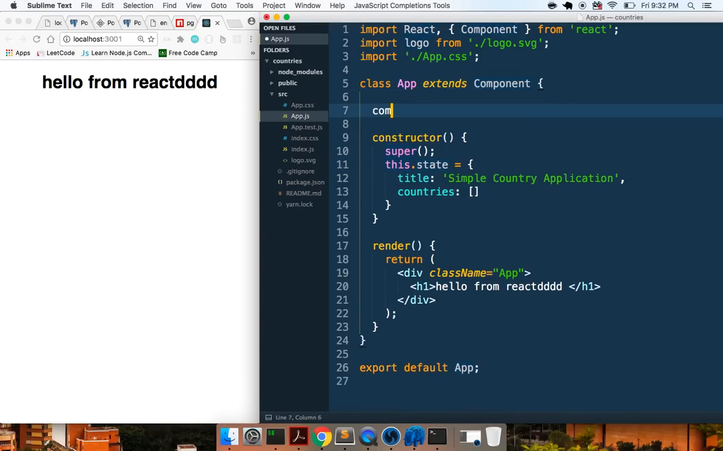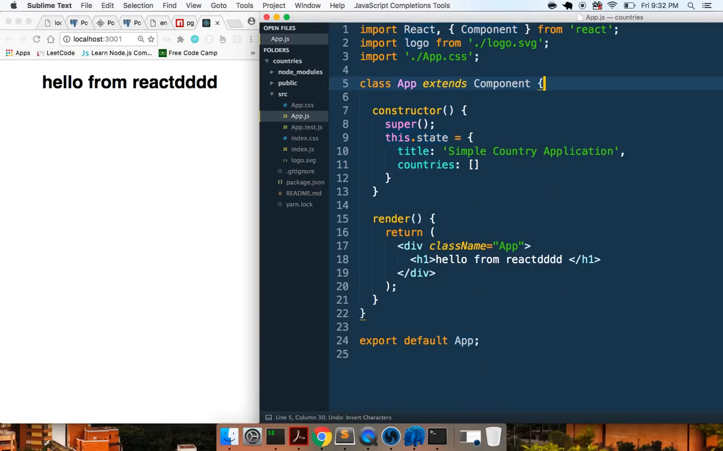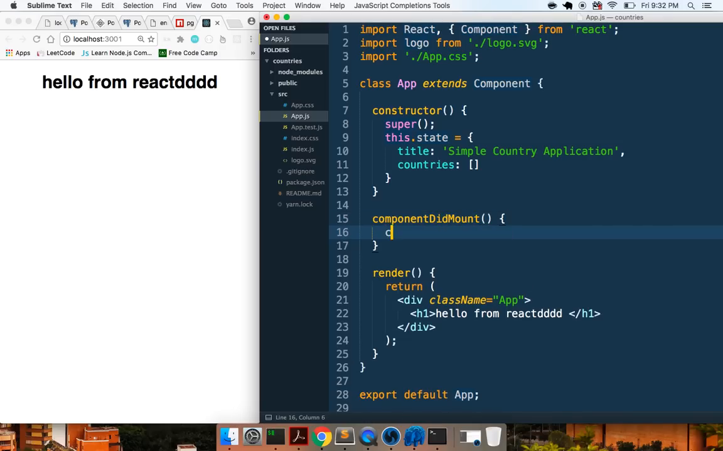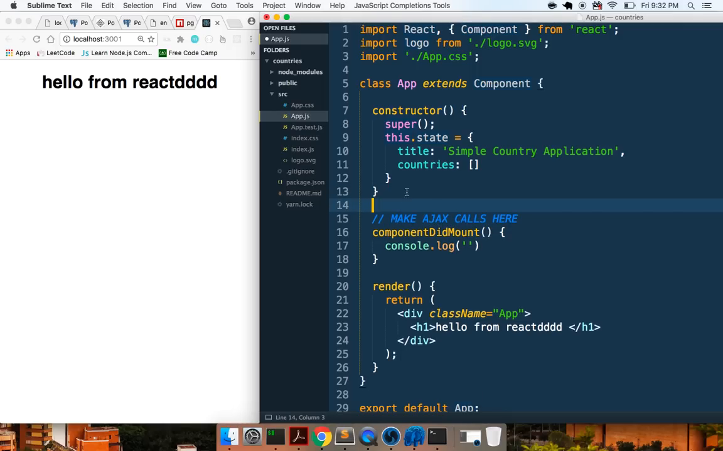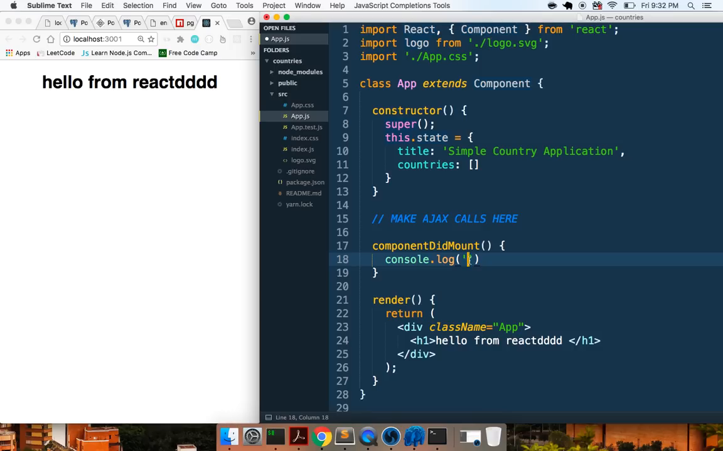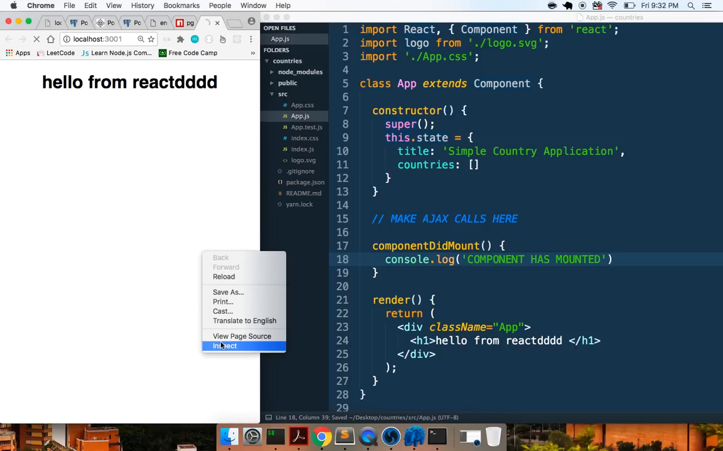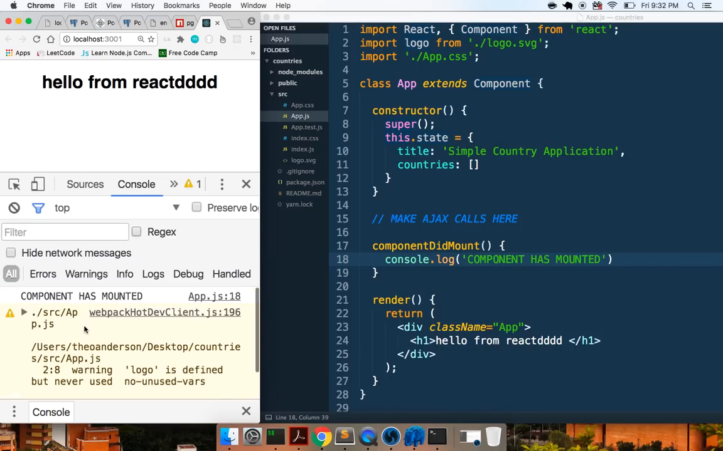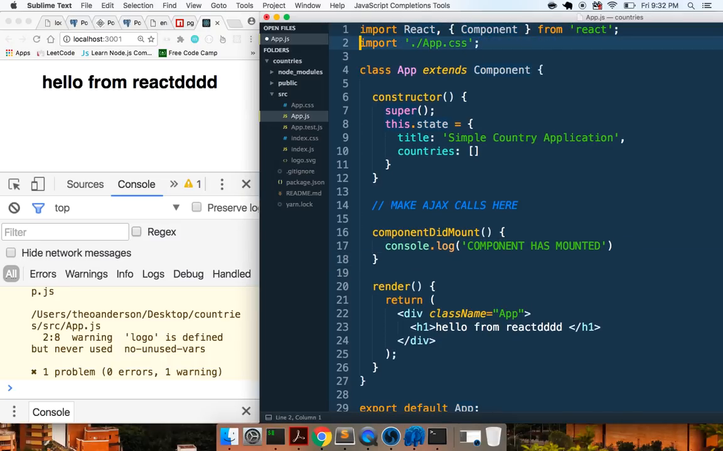I'm also going to create this method here called, let me actually do it down here, componentDidMount, and this is a lifecycle hook, which means it's going to happen right before the DOM is rendered. So this is where we'll make all of our AJAX calls. And so inside of here, we have componentDidMount, which says component has mounted. And if I go in here and inspect element, and I open up my console, here we go, component is mounted.